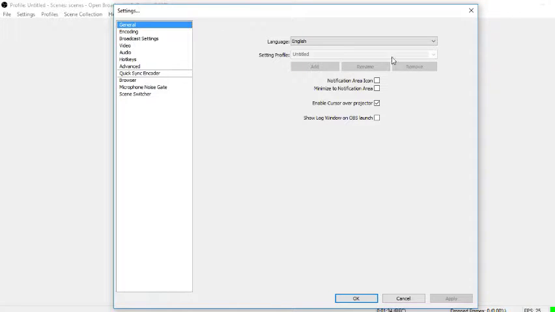Next up, we're just going to go to general, cursor over projection. You can turn that on and off. None of this really matters unless you speak a different language, then go ahead and change that.